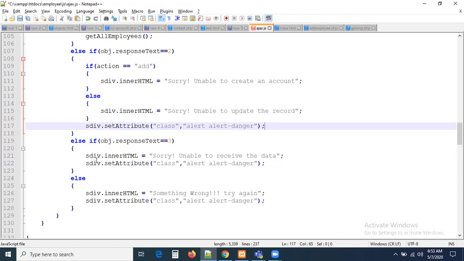And this is what exactly response text 3 is. Response text 3 means, sorry, unable to receive the data. Let us use the same status here. So if it is 3, you sent an invalid request to server. Here I don't need any condition. Otherwise, anything wrong, something went wrong. So this is also the same, guys. I don't want to change anything.